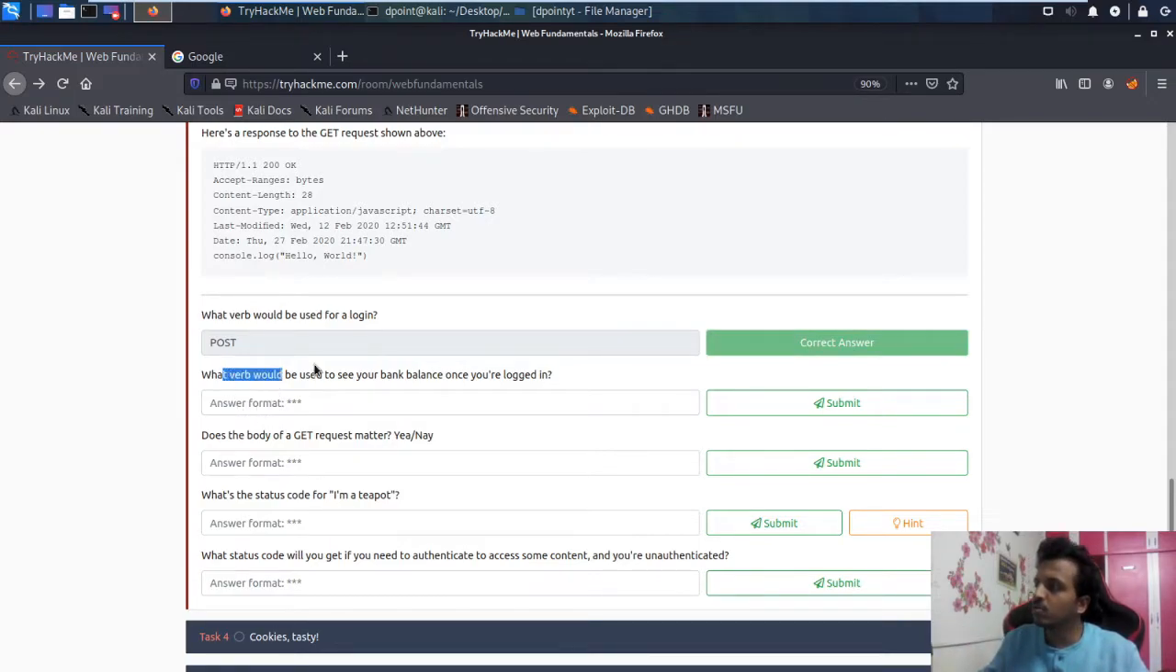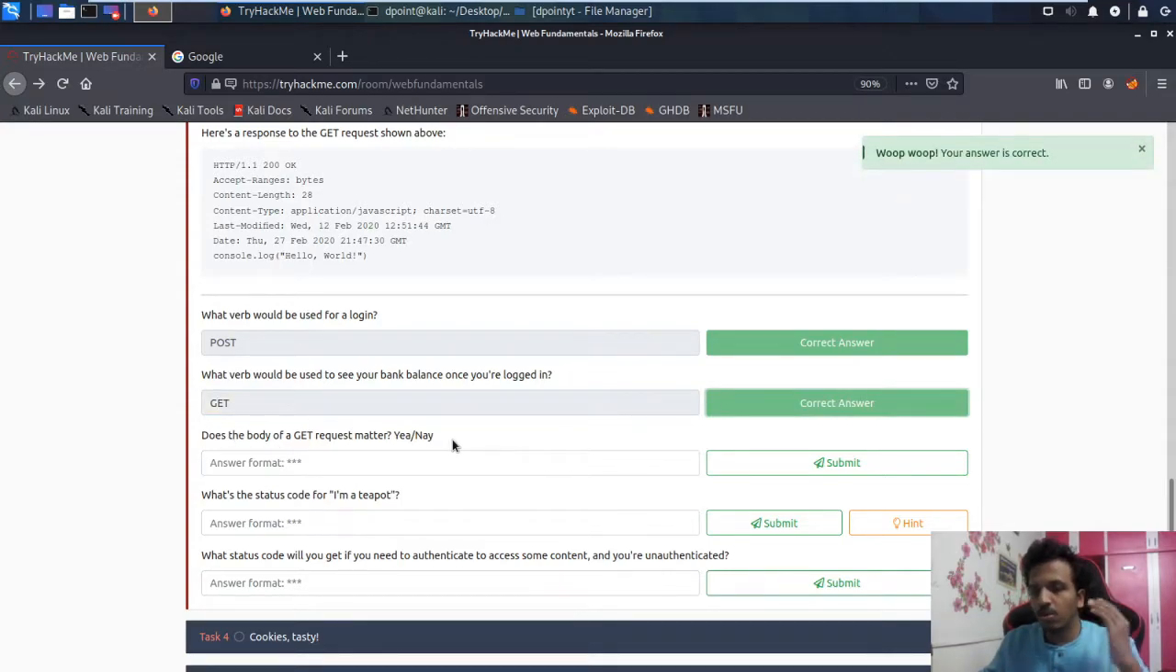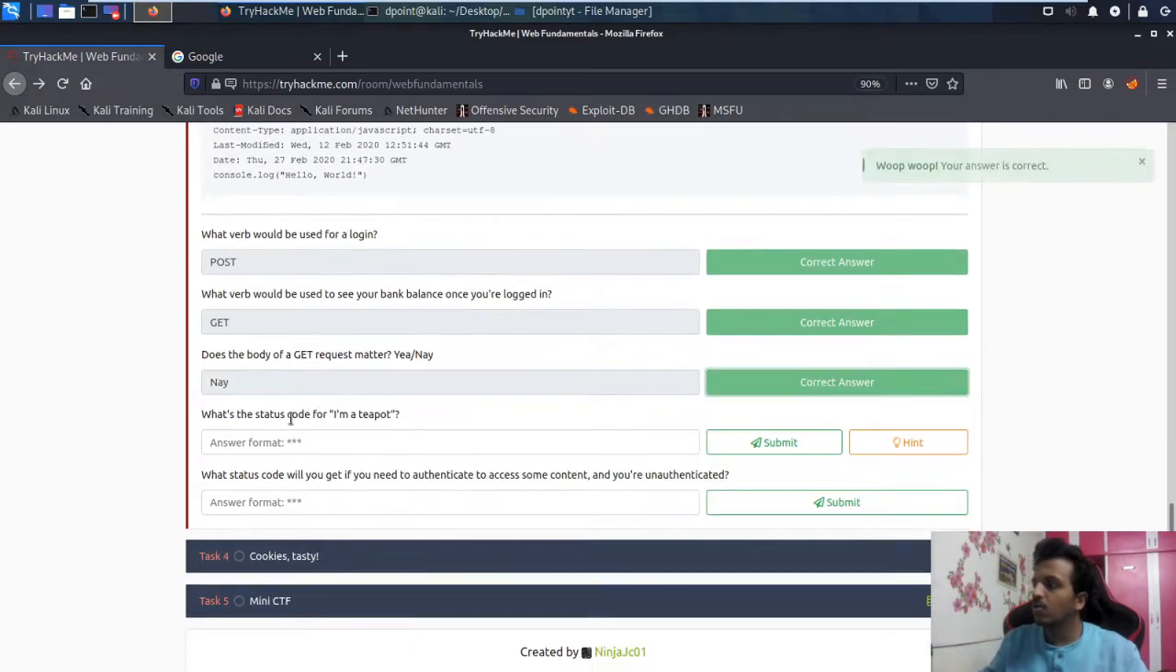Okay, what verb would be used to see the bank balance? So it's just get me the balance, that's it. So it's a GET request. Okay, submit. Does the body of a GET request matter? So GET does not have a body. Even if you pass something, it does not have any effect, because the server is not expecting a body from a GET request. So even if I pass one, it is of no use for the server, because it is not going to consider it either way. So submit this.